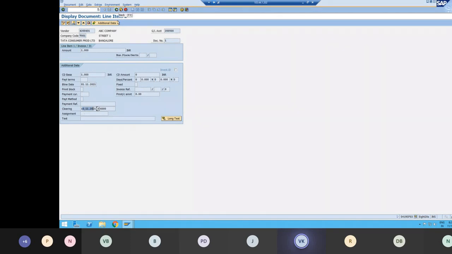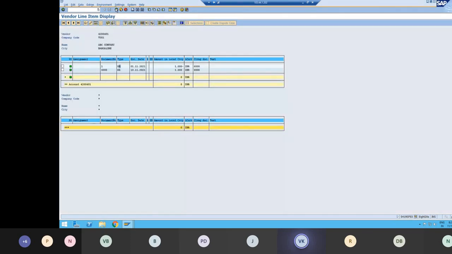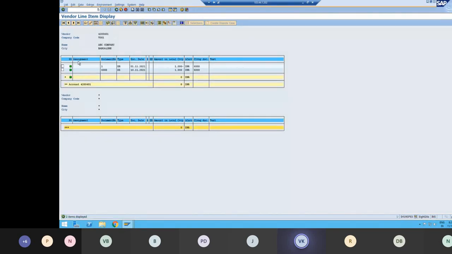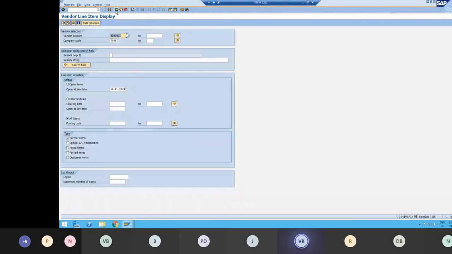So this is how you have to understand. If you want to know the open items, I will click on open items. If you want to see what items have been paid, I will select cleared items. It will show only those items which have been paid or cleared. If you select all, it will show both open as well as cleared items. If I click on execute now, since we don't have any open invoices, it's showing only the cleared ones. Any questions on how to execute this transaction code?